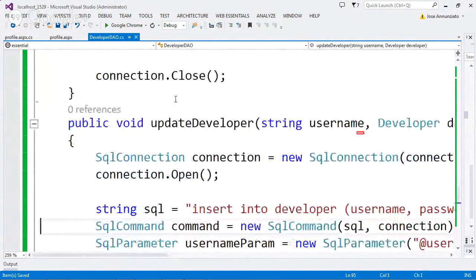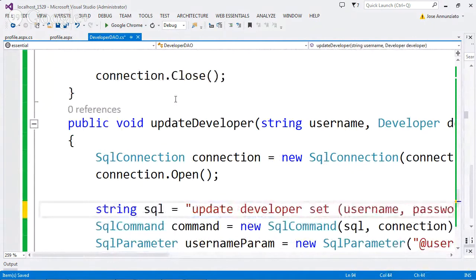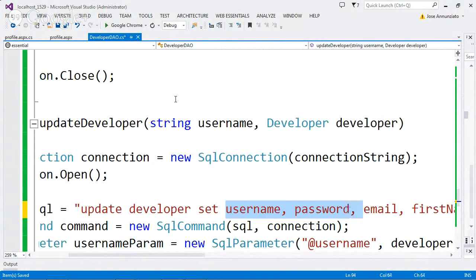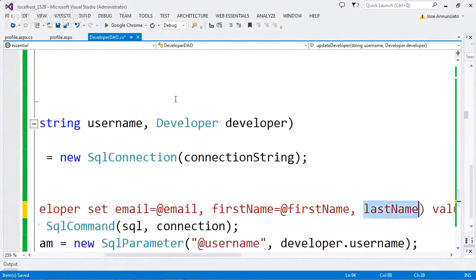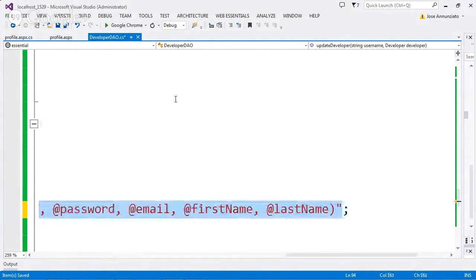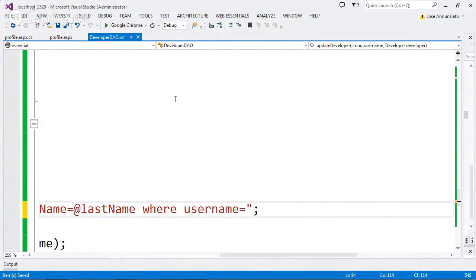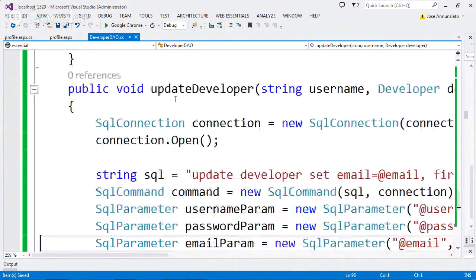Okay, so username is our primary key. You have the connection. The SQL would be update developer, and then set username. Well, no, we're not changing the username, right? We're not changing the password. We might change the email, right? So we say set email to email, comma, first name to first name, comma, last name to last name, right? Where username equal username. Correct? Right?